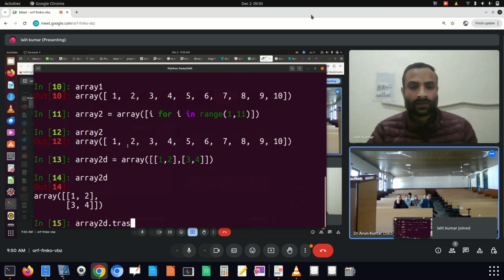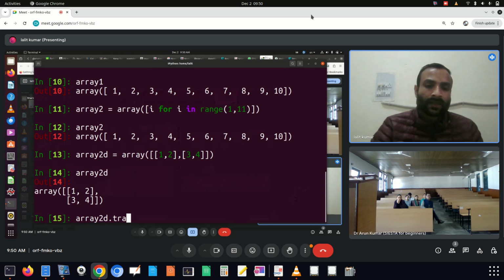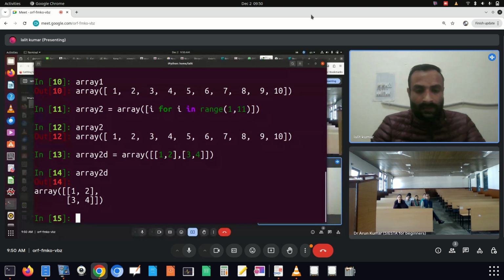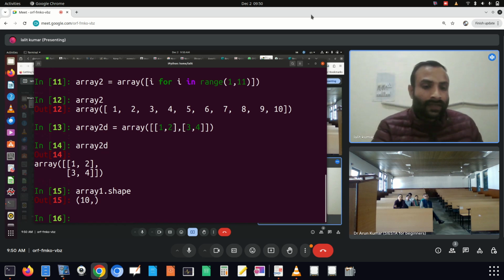Yeah, visible. Okay, sir. So in Python, we cannot transpose a one-dimensional array. If I get the shape of array1, let us say array1.shape, this is an array which contains 10 elements, with 10 columns and one single row.